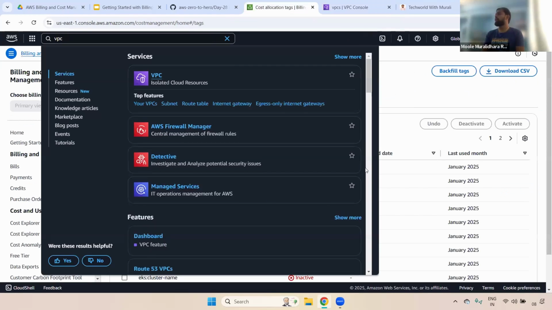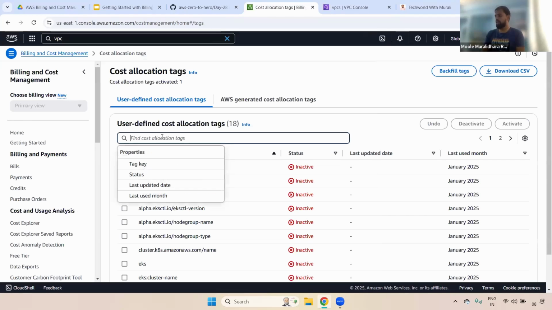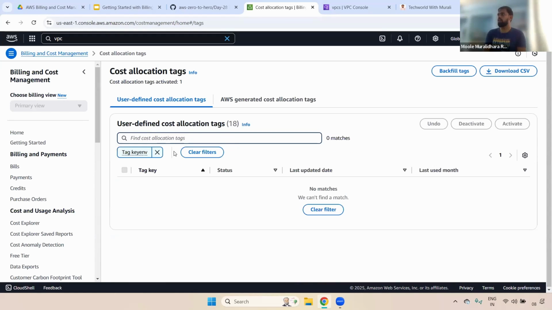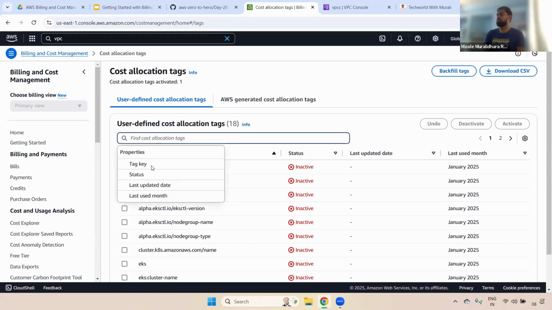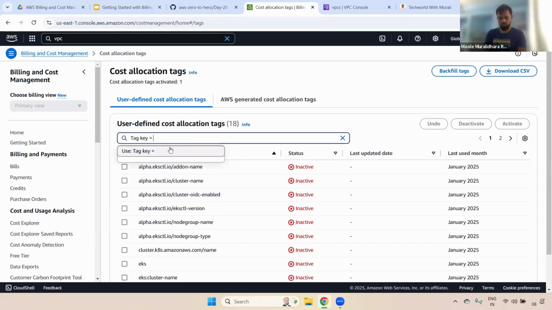Then what we will do, right? You can come here. You can come here. Example, you can search with this one. ENV, let's say. One second. Equal to ENV.